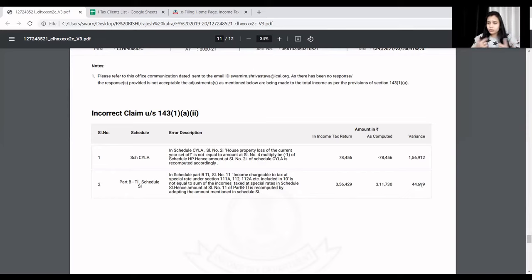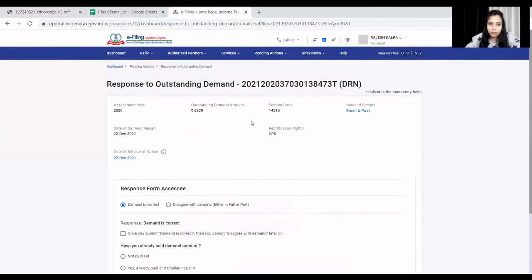As I showed you in the computation, this amount of variance is the difference between the normal income and the basic exemption limit. So our data entered in the income tax return is correct. We only have to file a rectification request. Now we will see how to file a rectification request.